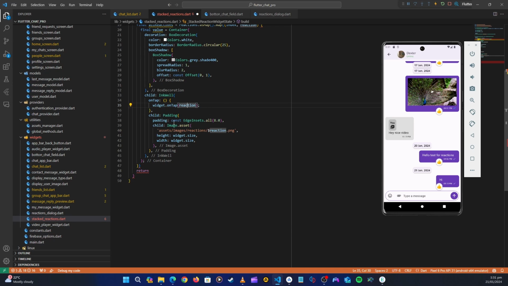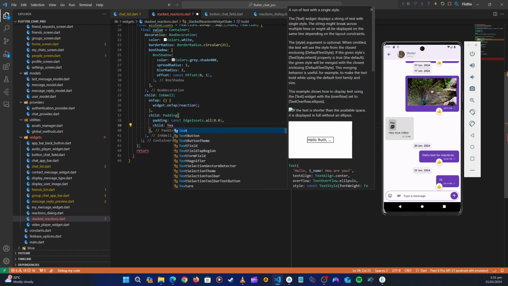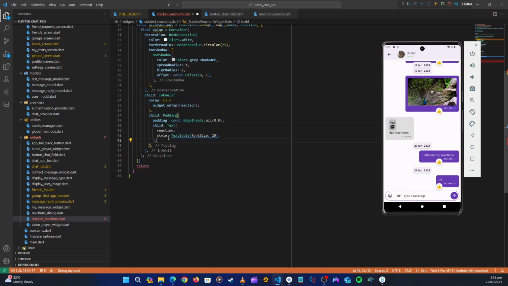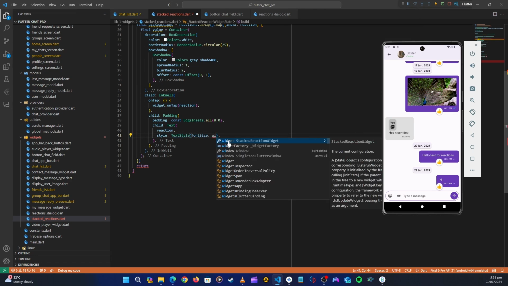And then here, instead of showing this image that it's doing, let's remove this. What we want to show is the reaction with the reactions that we have there. So instead of this image, let's have a text, because we know that the reaction is a string. And then we are doing exactly this.